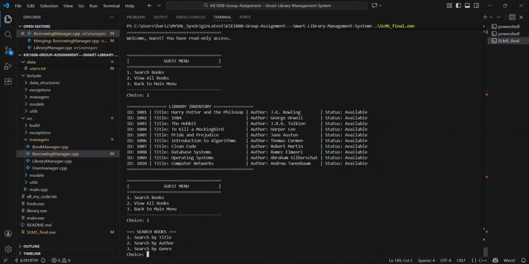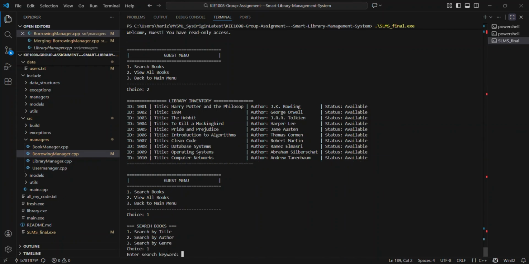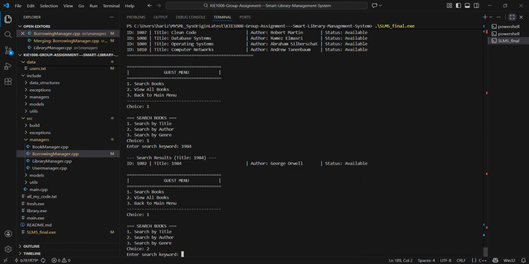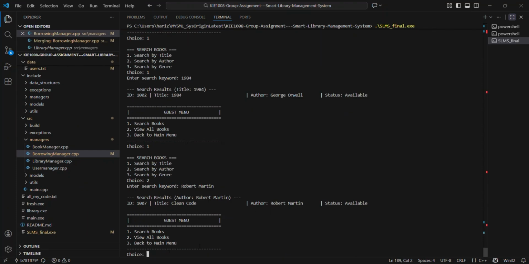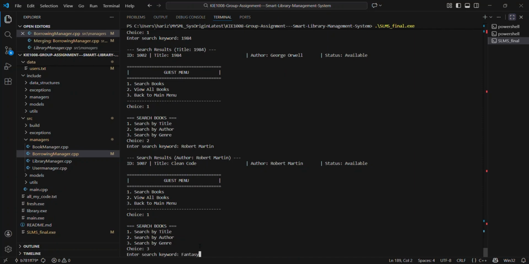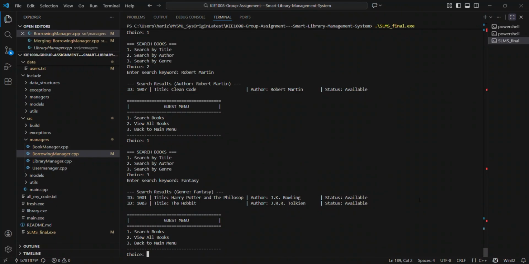Let's try by title. Let's search for 1984. There you go, you can search for that by title. Let's also try by author. Let's go for Robert Martin. As you can see, it's available. Let's again search by genre. Let's say fantasy. As you can see here, these books are in the fantasy genre, so it's presented here.